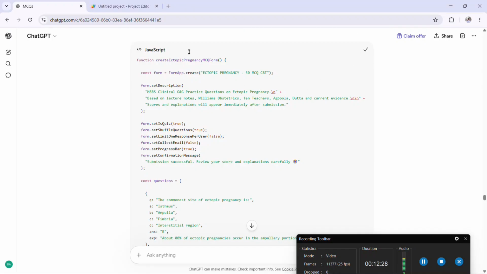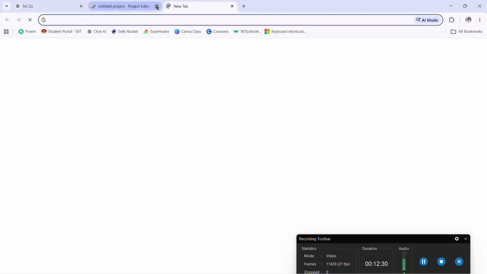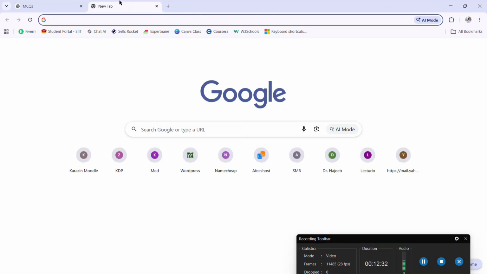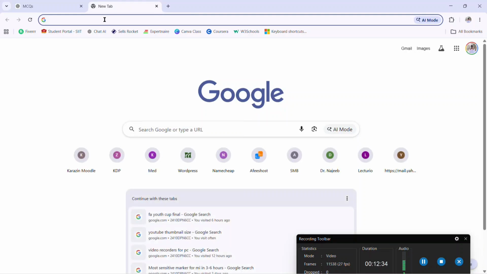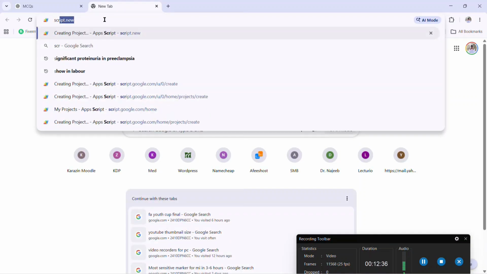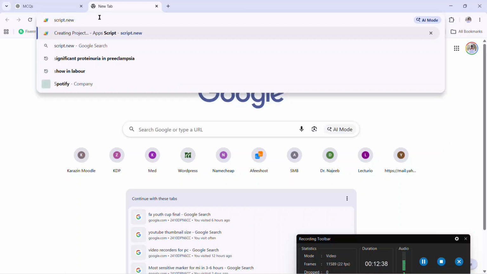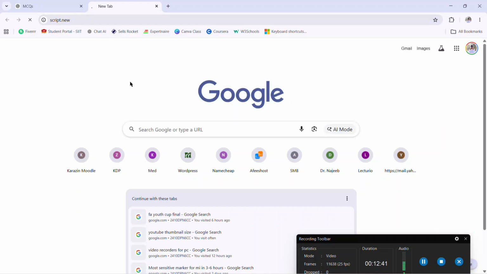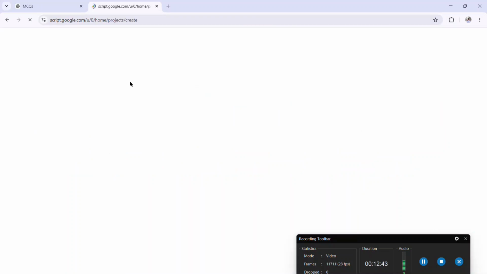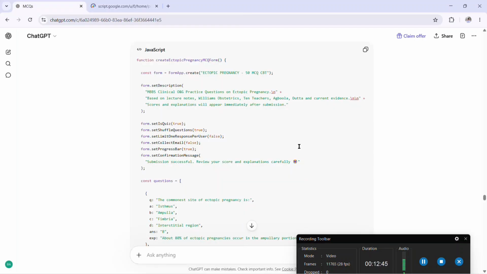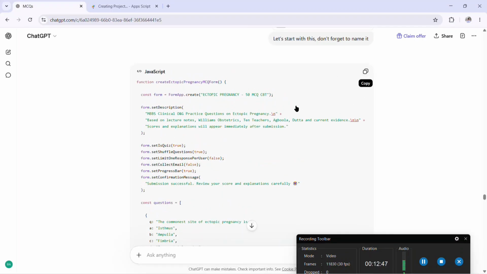I will copy it, open a new tab. Let me close this so that I'll show you how to open it from the beginning. Open a new tab, I'll just type script. See, script.new. Then hit enter and allow it to load. Don't forget, we just copy this JavaScript. And it's better to use this.